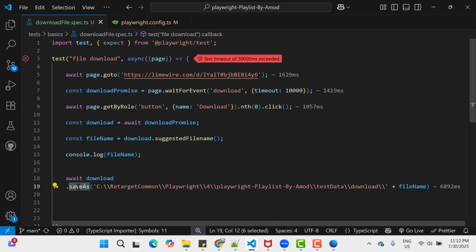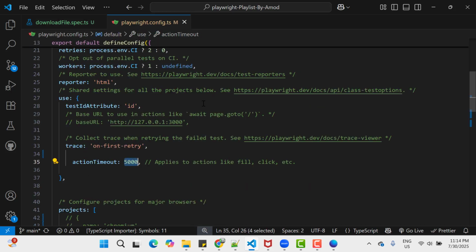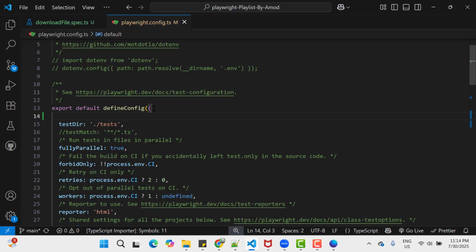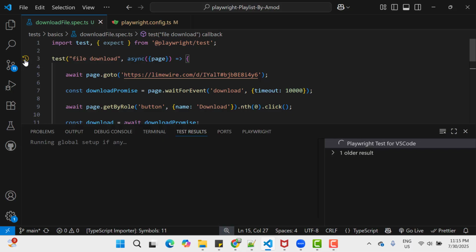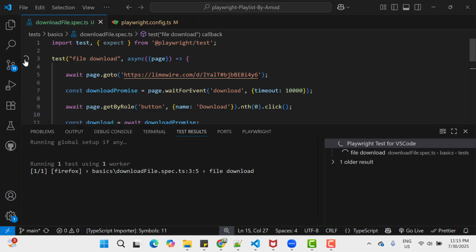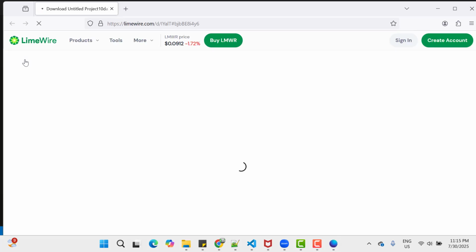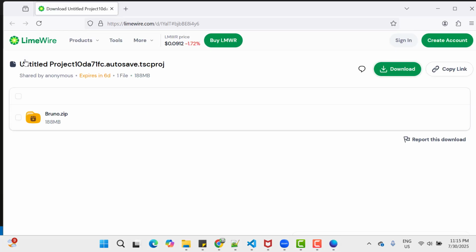So to download any large file, you need to increase your script timeout. And to increase the script timeout, you can go to your Playwright config file, and here you can add one key, timeout. Maybe you can add 60 seconds. Use a comma. So now if you run this test again, this time it should wait for a maximum of 60 seconds, and the file should be downloaded within 60 seconds as well. If not, then again it will give you a script timeout error.